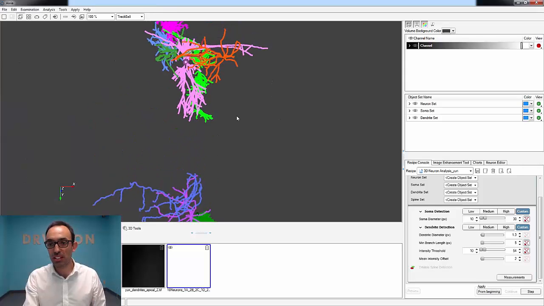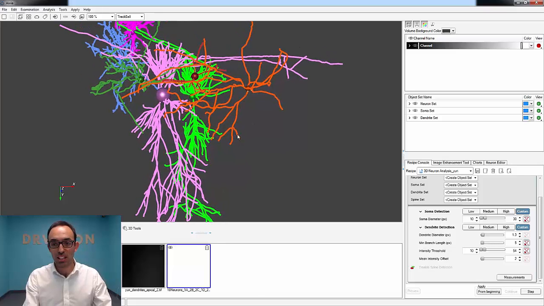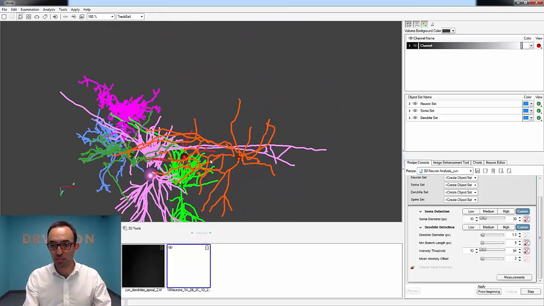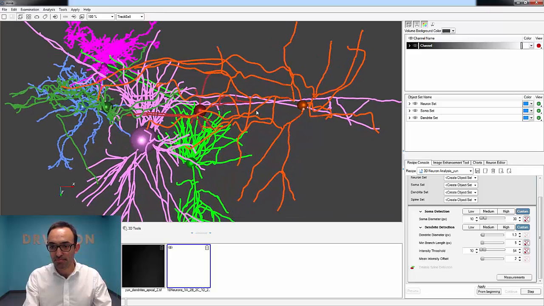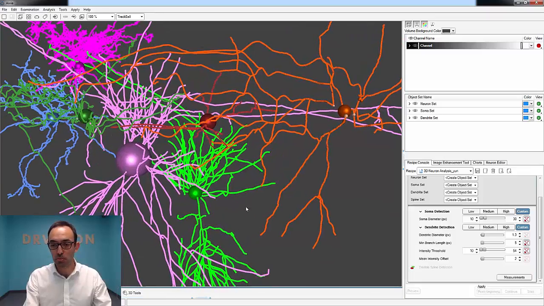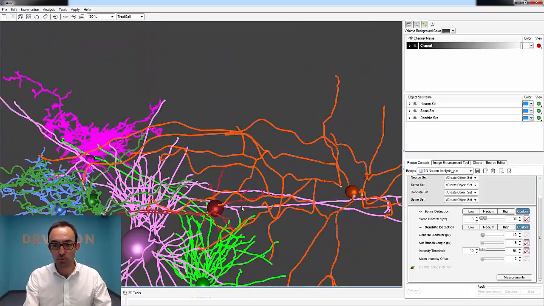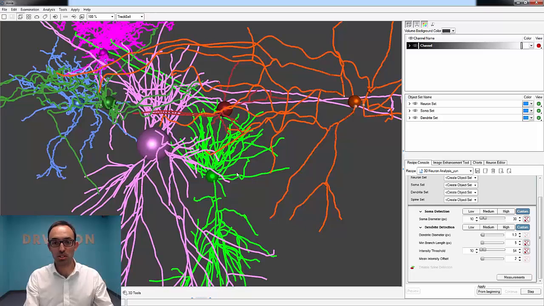Here, I've loaded a data set with multiple neurons. You can see it has a big mixture of neurons of different types. I don't need this panel anymore, so I can close it so we have more space for visualizing the neurons. And they are mixed. I haven't applied the classifier to this yet, so that's the typical situation. You'd have lots of neurons in one sample.